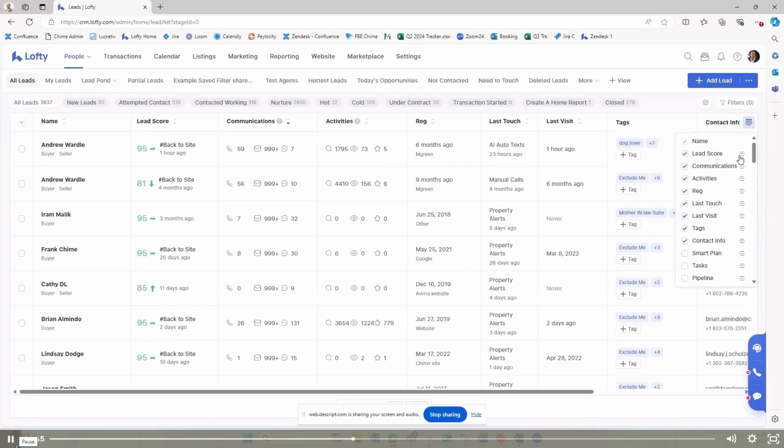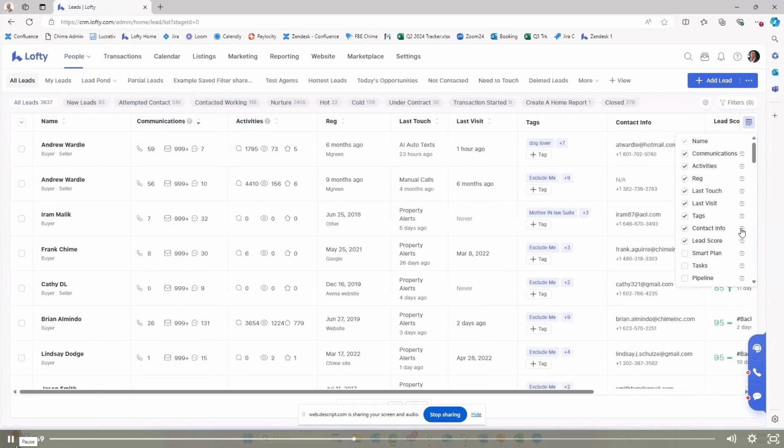So as I mentioned before, I'd like to move that lead score. Let's move that down a little bit here and just click and drag those 3 lines. And as you can see, that was an instantaneous update. I can also, let's move my contact info here up.